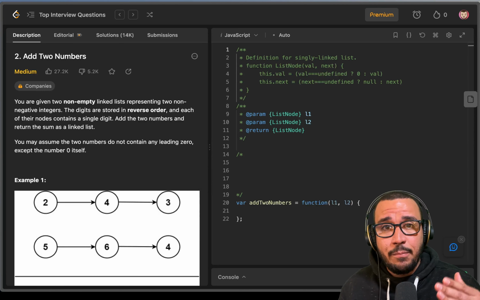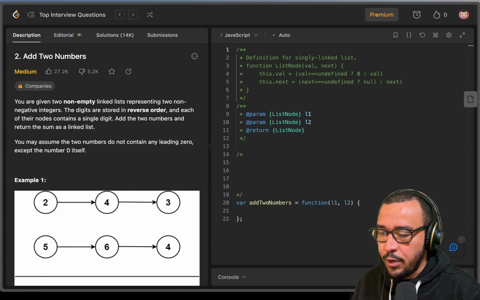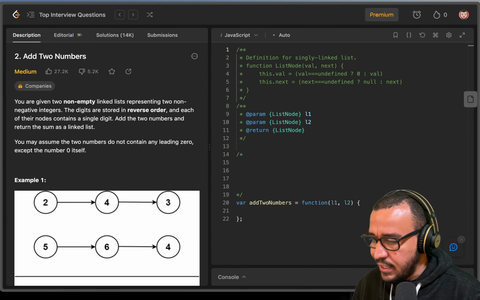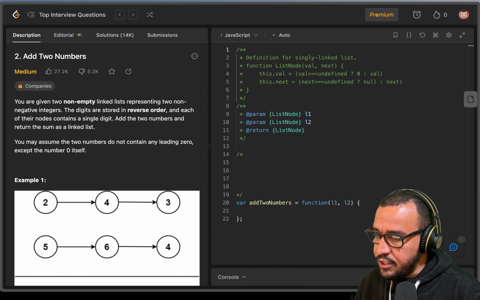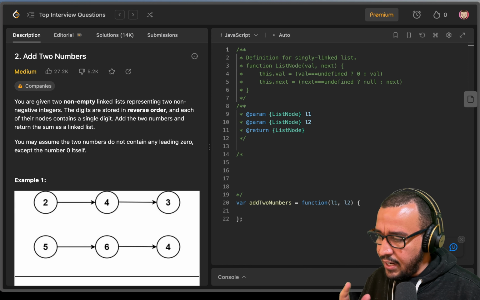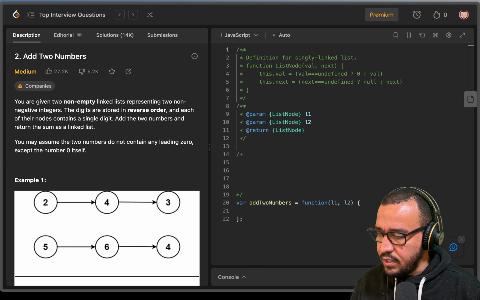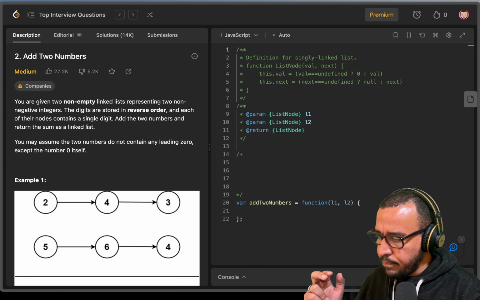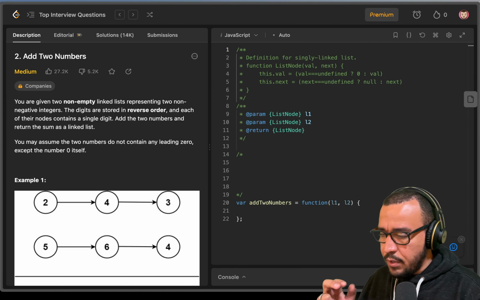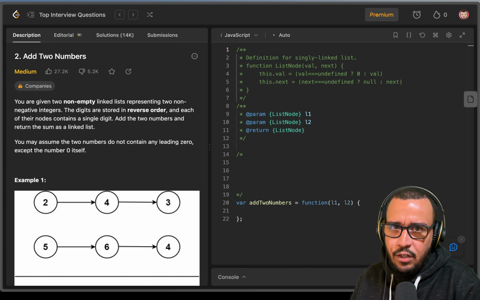All right, so the first step is understanding. That one's easy. We just got to read over the problem. So let's just do that real quick. You're given two non-empty linked lists representing two non-negative integers. So they can't be negative. That's easy. The digits are stored in reverse order, and each of their nodes contains a single digit. Add the two numbers and return the sum as a linked list. You may assume the two numbers do not contain any leading zeros except the number 0 itself.